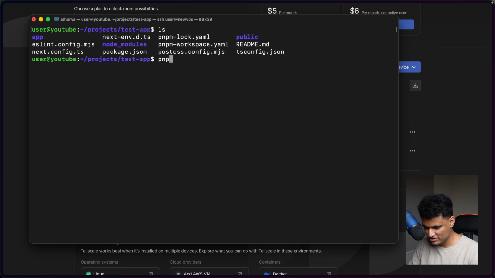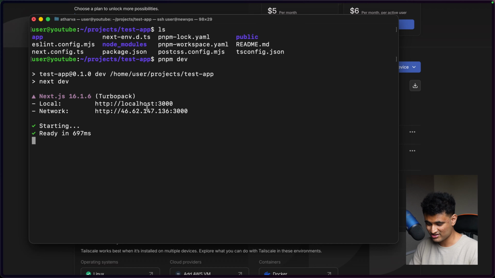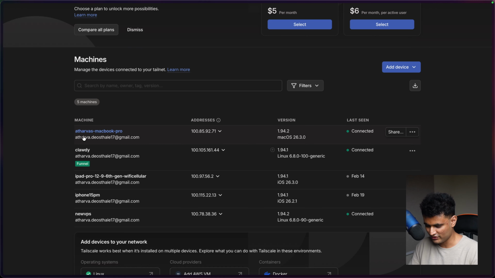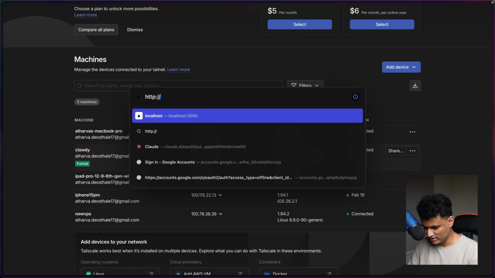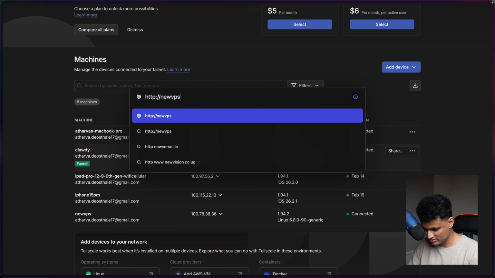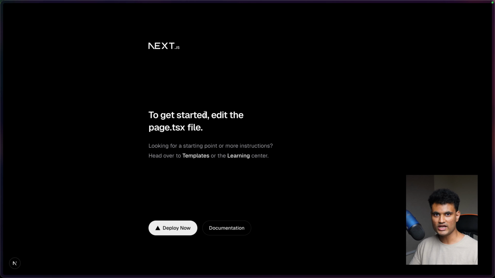Now what I'm going to do is pnpm dev. Now you will see that it says it's running on localhost 3000 and this IP which we just disabled, so nobody can access that. How can you access that if you're on Tailnet? I feel like you already have a hang of it now. You can simply just go ahead and do HTTP, I'm just going to say new VPS 3000 and hit enter, and boom, we have a Next.js application right here using our magic DNS thing.